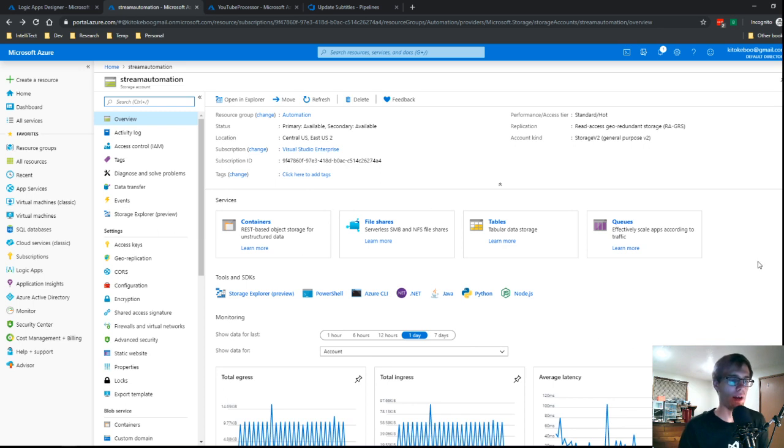And there's kind of four big areas. You've got containers, which just hold arbitrary blobs of data. You can set up file shares. There are tables where you can put tabular data. And then there are queues. And we're going to look at at least three of these. But for now, let's take a look at the queues.